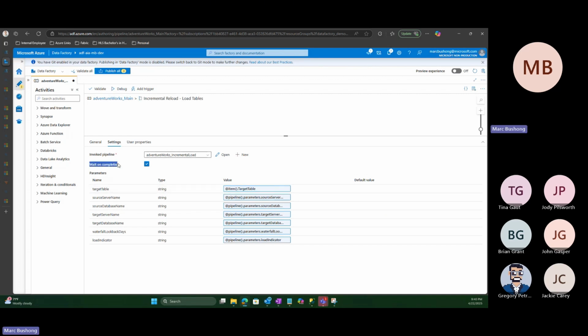One thing I didn't talk about before is this setting, wait on completion. It's checked. Basically, this says, am I going to execute this pipeline, and am I going to wait for it to complete before exiting the for each loop and be done? If you leave this unchecked, all it does is say, I've executed this pipeline, and I'm done. I don't care if it finishes.